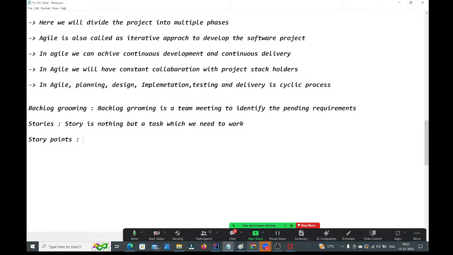At that time, what do you need to do? No problem, you can take the time, guys. But every day, at the end of the story we have the comments section. In that comments section you need to write what you did on that day. At the end of the day, before leaving your seat, you need to update the comments.